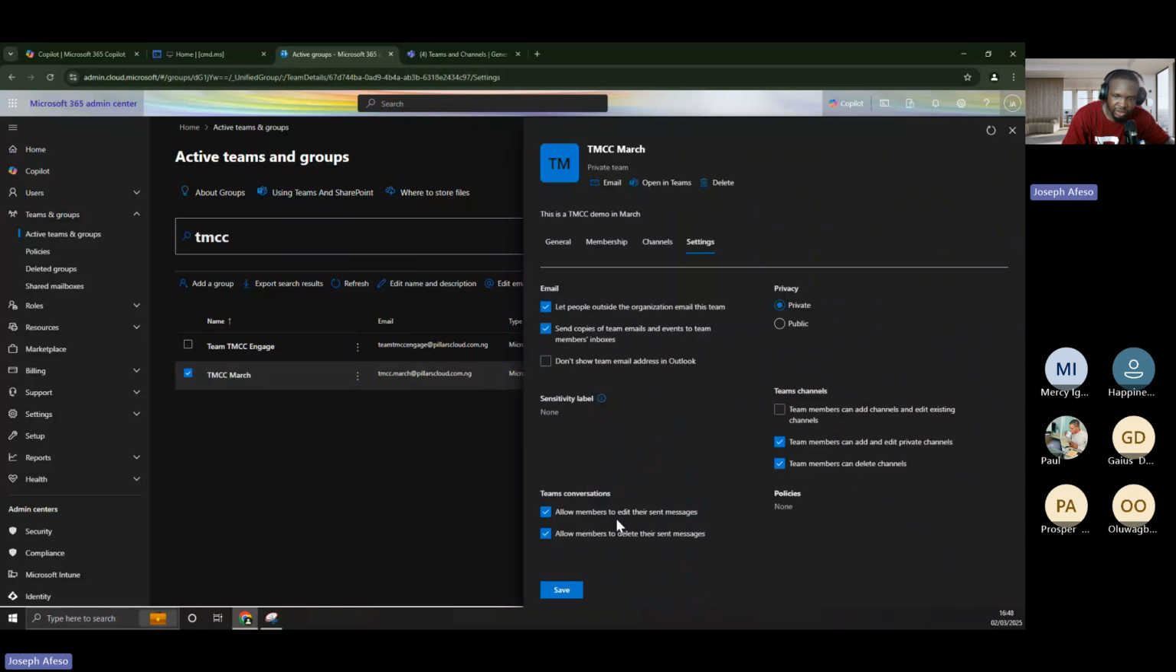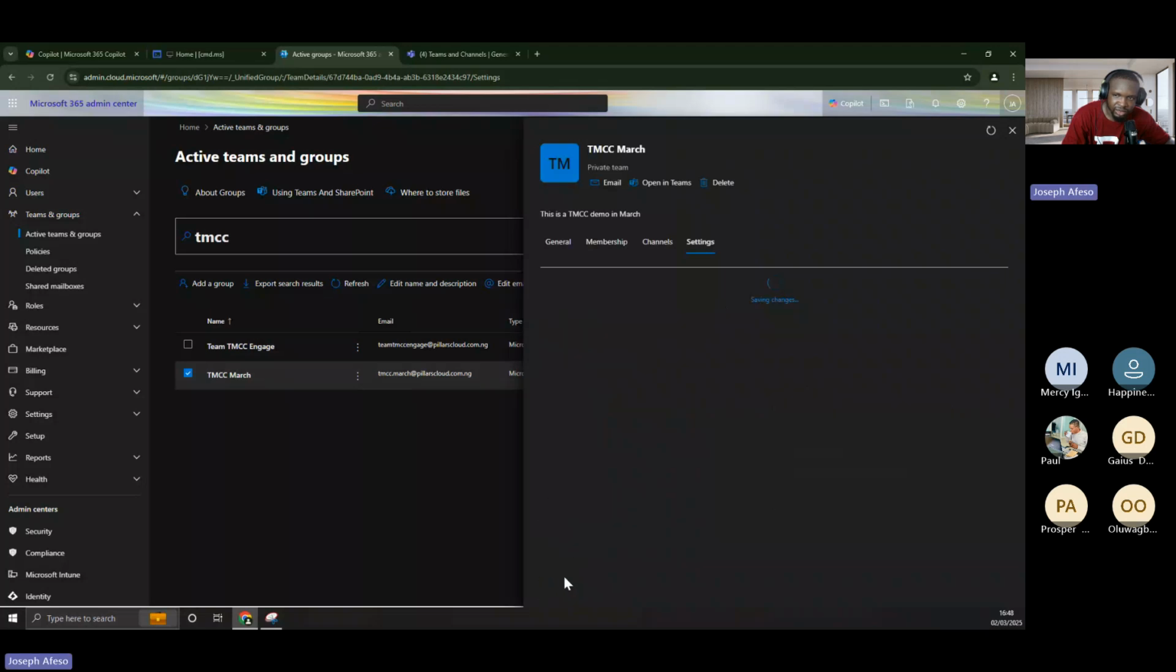Then "Allow members to edit their sent messages." So after sending your message, like what WhatsApp does, which allows you to edit within 15 minutes. If you allow this, it will always be possible, whether 10 minutes ago, yesterday, or 10 days ago, you can always edit your chats. Then "Allow members to delete their sent messages." If you allow this, then when members of the team send messages, they can still delete them. So I want to remove this. Let me just save, so that let's check now.